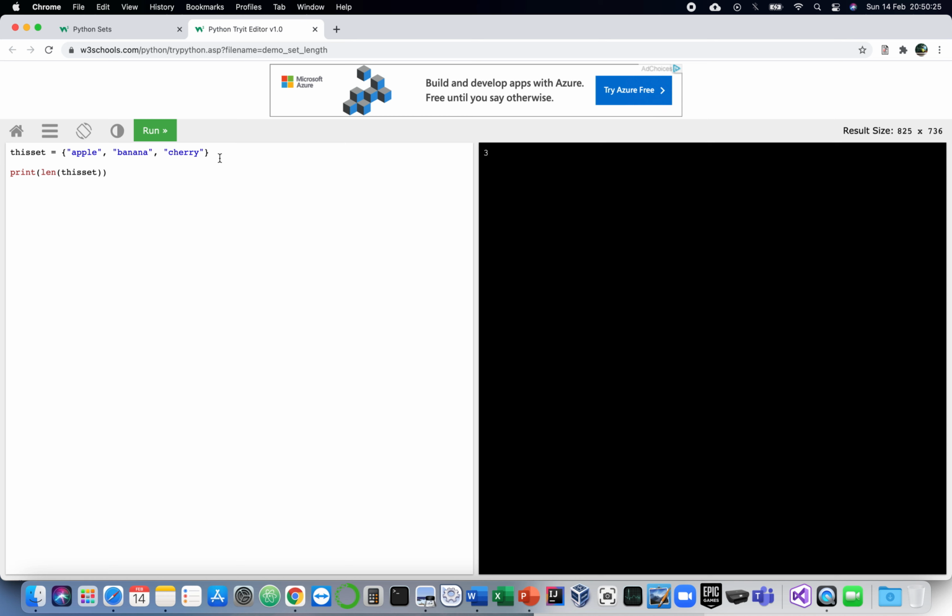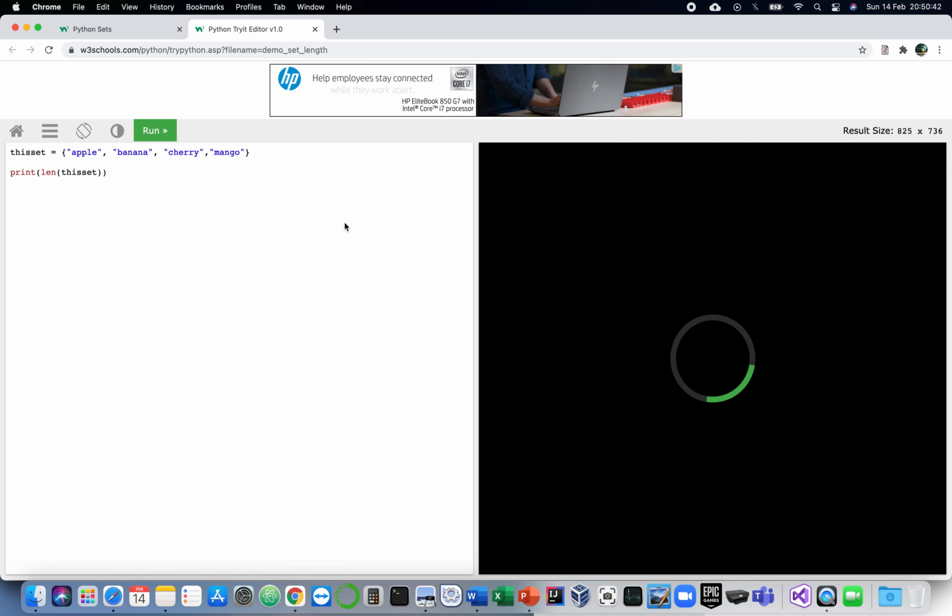So let's say if I add another value, let's say mango. Okay, and now we have four values. So this should give us a total number of items as 4, and you can see that it is 4 now. Okay, so length is a built-in function which will allow you to get the total number of items in the set.